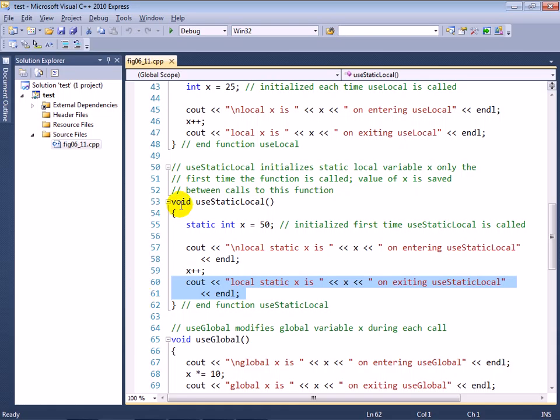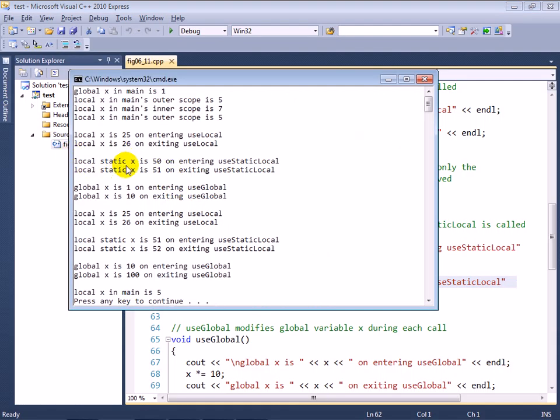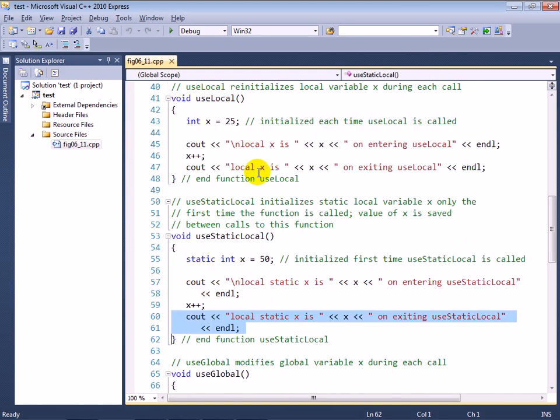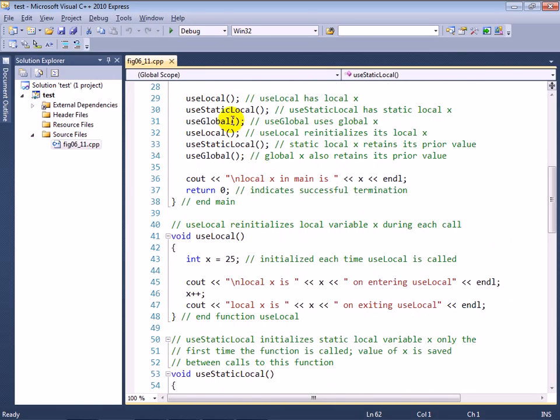Now if I stop there and look at the next two lines of the output, we can see that the static x is 50 when we enter use static local, and it's 51 when we exit use static local. We'll come back to that concept again in a moment when we do our next call to that function.